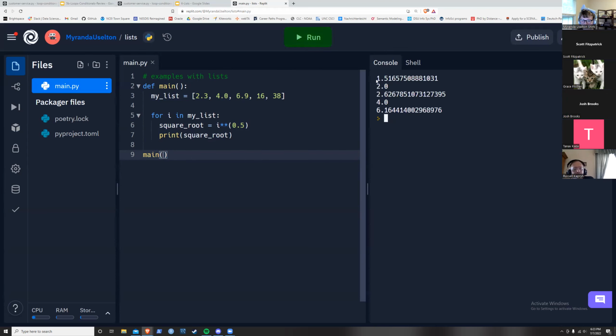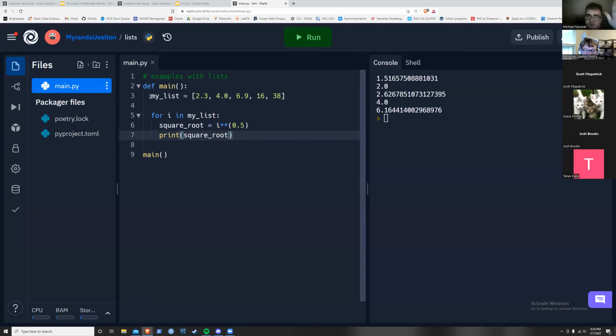And here we are. It went through and it took each item in the list, it calculated the square root, and then it printed that square root. So are there any questions over how this works or what it's doing? All right, let's try another example. Oh, Michael, yes. How does that really work? How does it connect it? Is that what you asked?